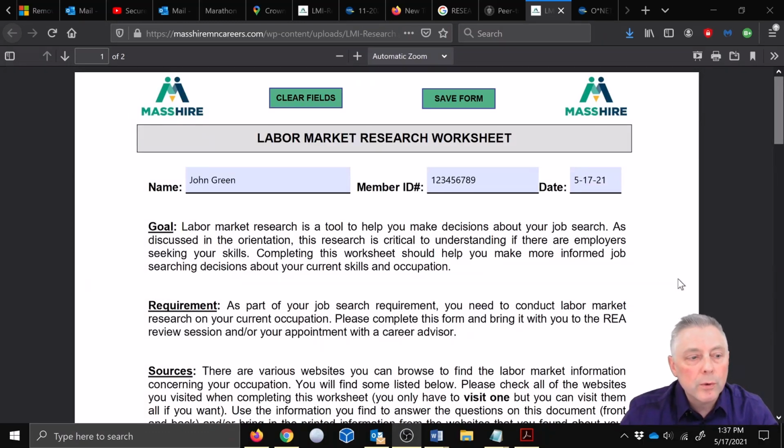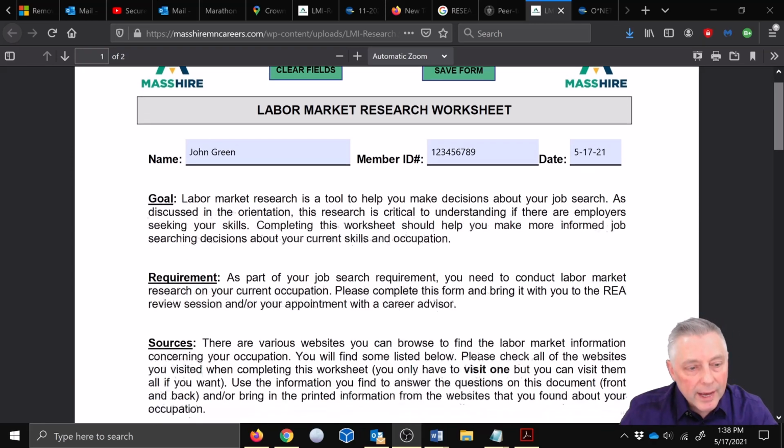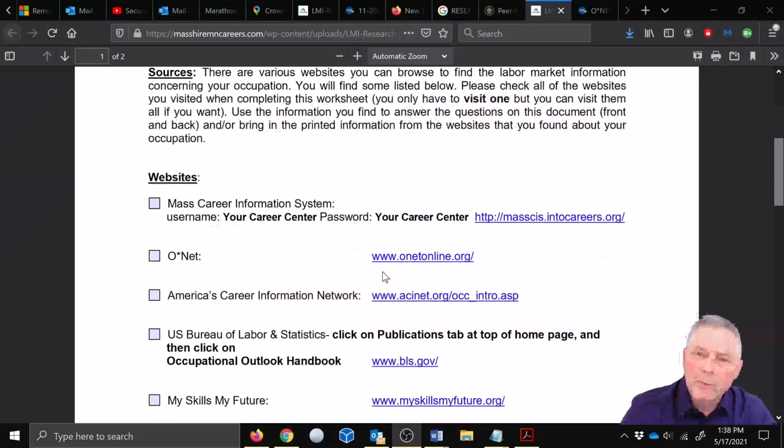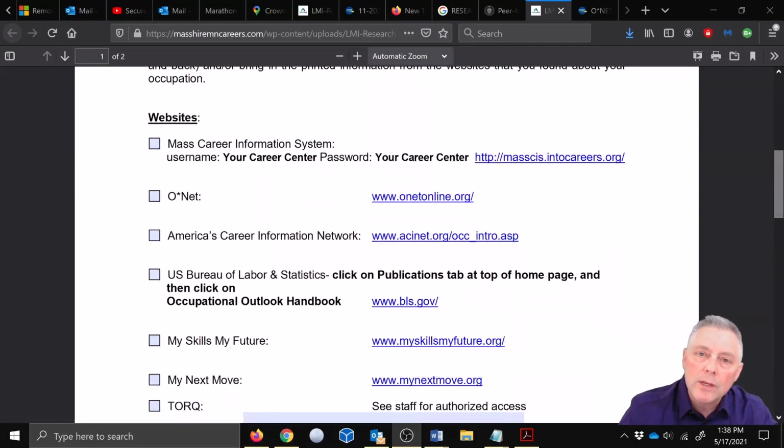First thing you're going to want to do is put your name right here, and then your member ID that was issued to you by the Career Center, and you're going to put that right here, and today's date. Okay? So after you've done that and you scroll down, you're going to see a bunch of websites. Now, these are the websites that you can use to do your labor market research.